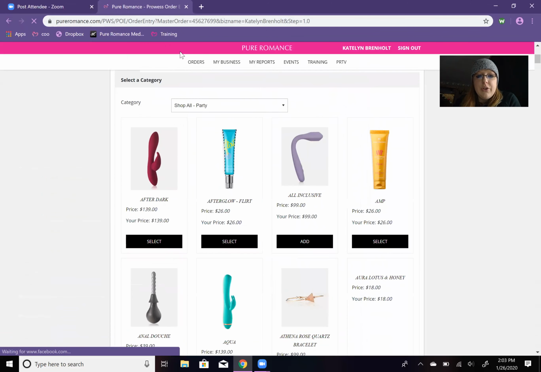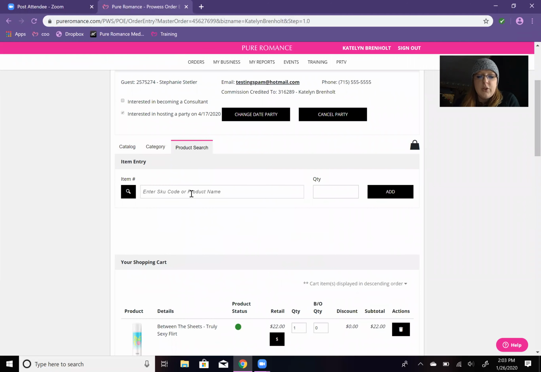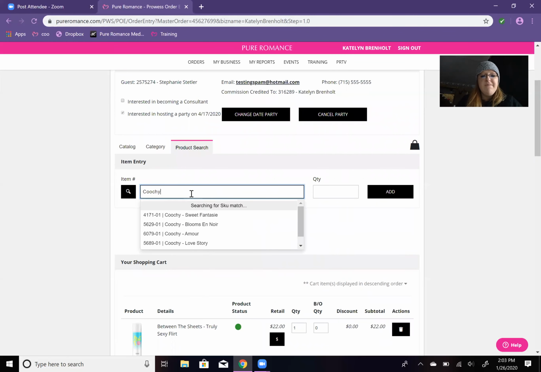And then you can do a product search too if you want to. You don't have to do it by the catalog. So if she's got her wish list written down, let's say she wants coochie. This actually brings up all the coochie, and I actually use this as a tool for myself too, when they say, oh, well, what scents do you have?